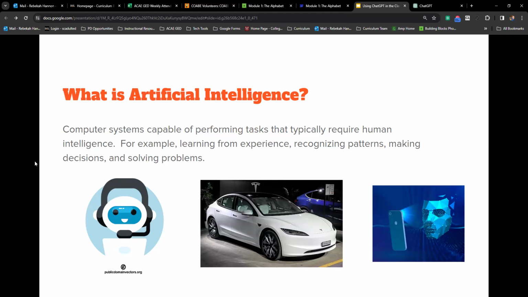And then that was facial recognition, security software that I know the Apple phones have. We're starting to see more and more of that. So that's artificial intelligence.